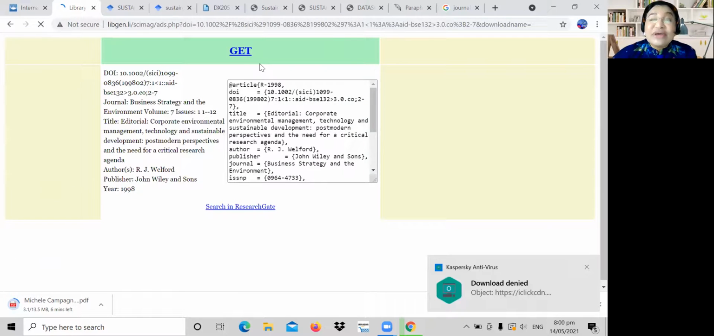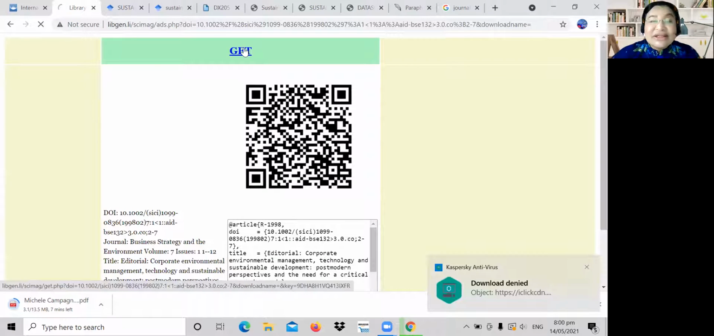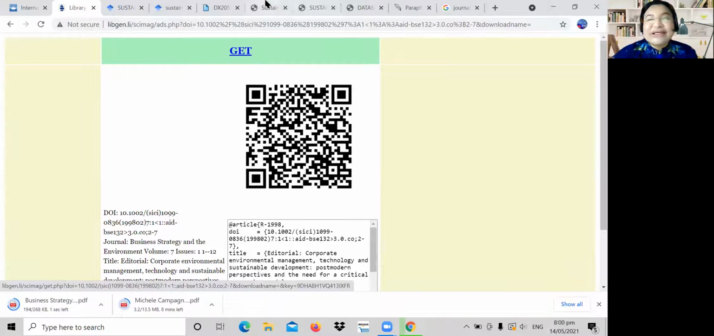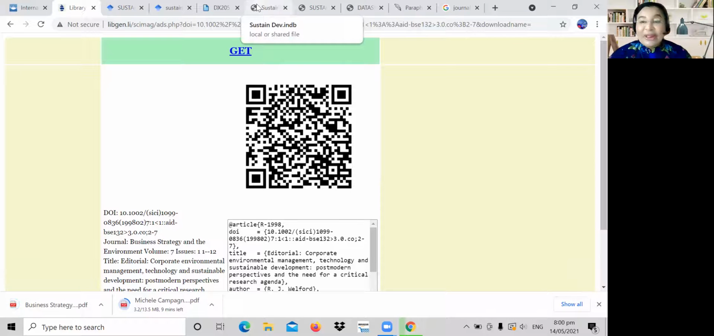Okay, and then with the get, you will be able to download the article. See? Okay. So what I'm trying to show you now is where to find the sources. After that, of course, you need to find more about the subject matter.